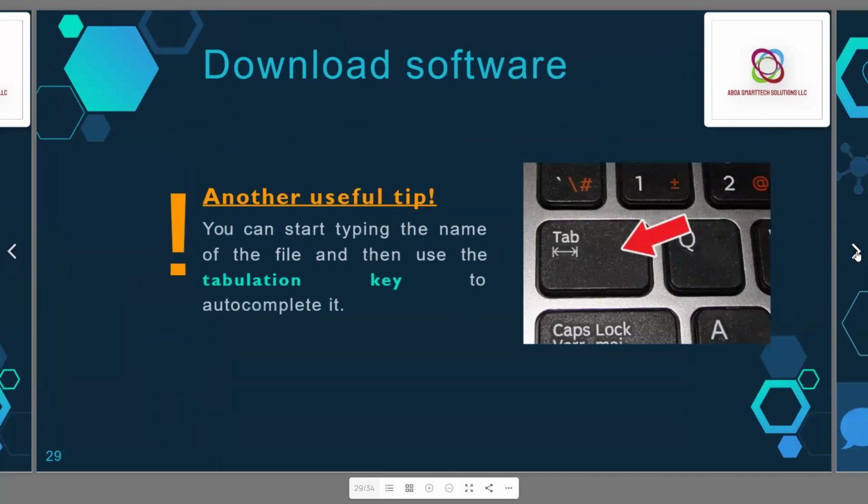Another useful tip: you can start typing the name of the file and then use the tab key to autocomplete. We're all used to this, right? Tell me. We can make our life easier by using this. Remember when some of you were typing commands, I said use the tab key. Just hit the tab key, make your life easy. It will autocomplete. That's the tip we're giving you here.